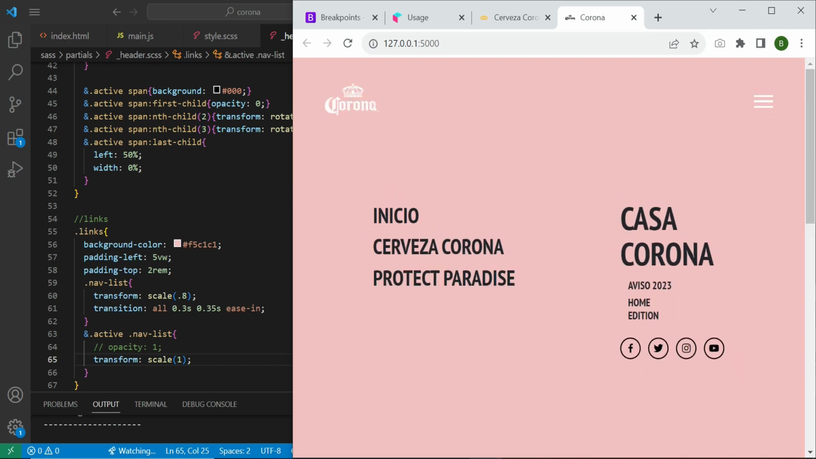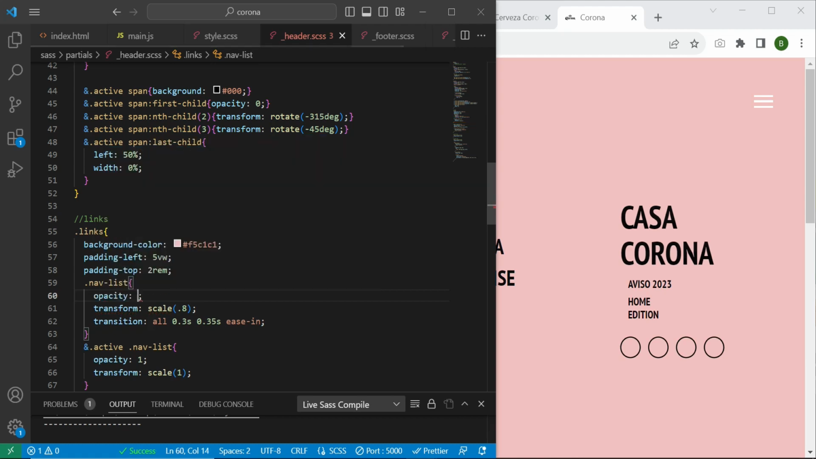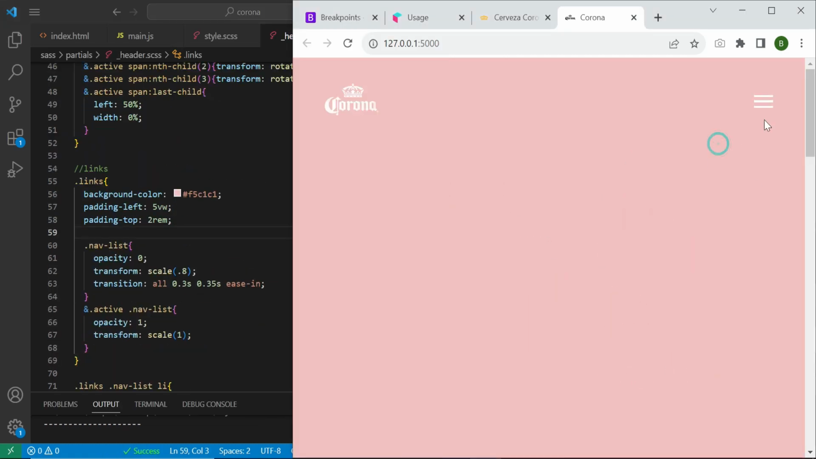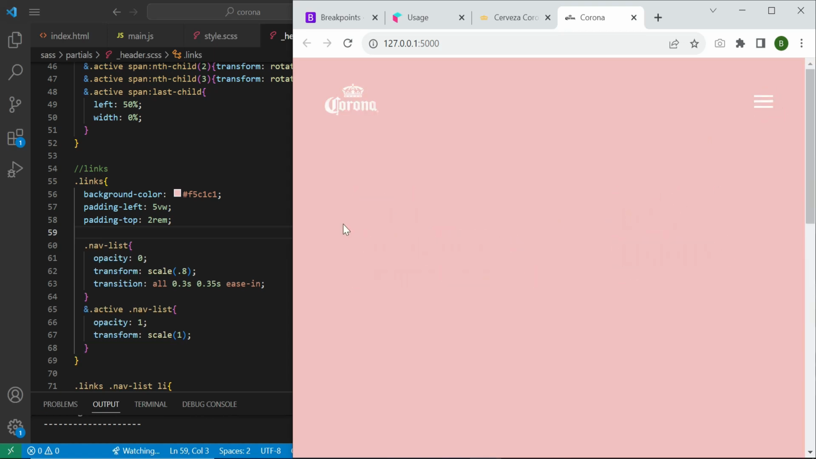But of course it's going to start with an opacity of 0. So right away, opacity 0. Okay, let's do this. Okay, click and click. You see, our toggling classes are working.